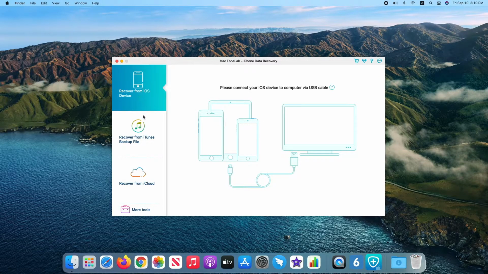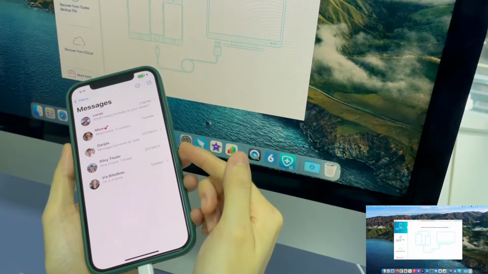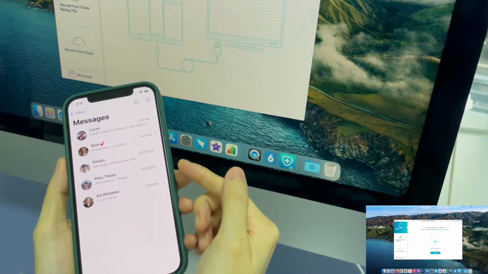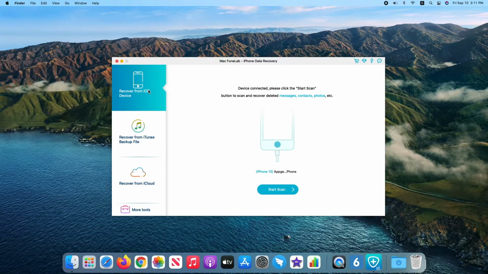Alright, follow these steps to scan your iPhone for the deleted iMessages and recover them in just a few minutes. First, start iOS Data Recovery on your PC or Mac. Then choose the recovery method. The default is Recover from iOS Device. Next, plug your iPhone into your computer. When it's recognized, the app will display the iPhone icon on its screen. Click the Start Scan button.